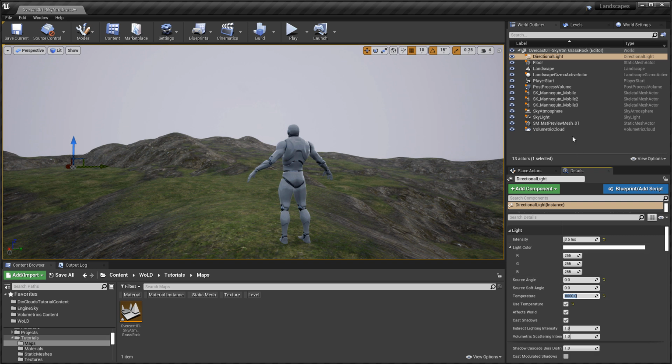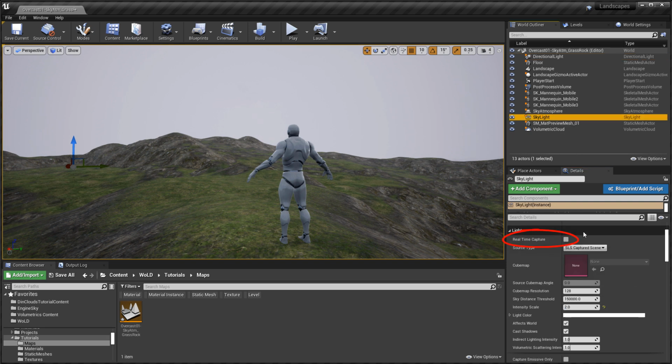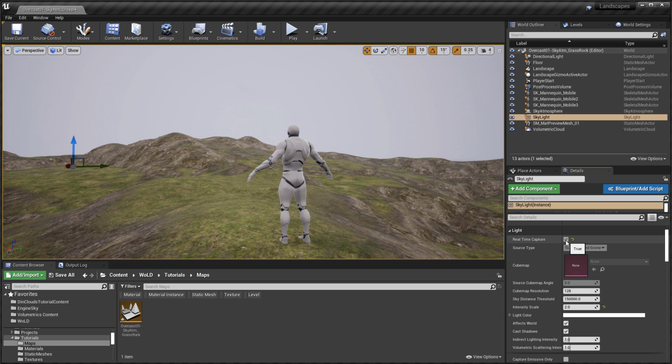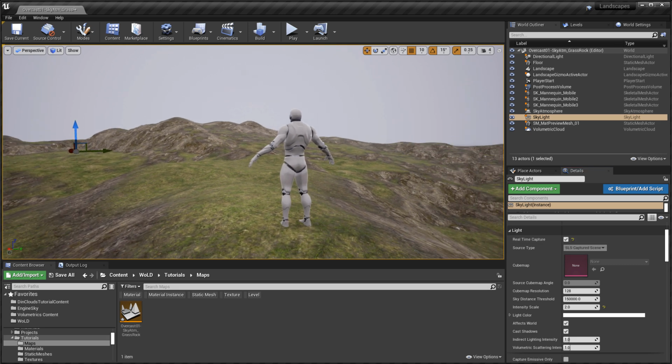Next, select the skylight, and you want to enable real-time capture. This will represent a more accurate capture of what the skylight is doing and how the other lighting actors are affecting the skylight, such as the sky atmosphere and the directional light. So you can see as soon as I did that, it's gonna begin real-time capture and our lighting situation changed.